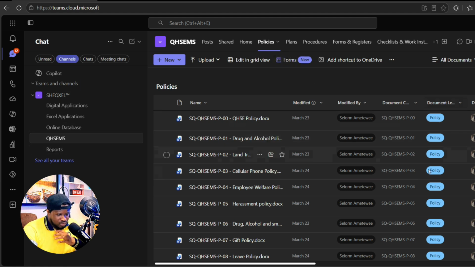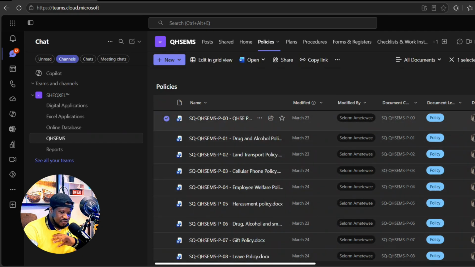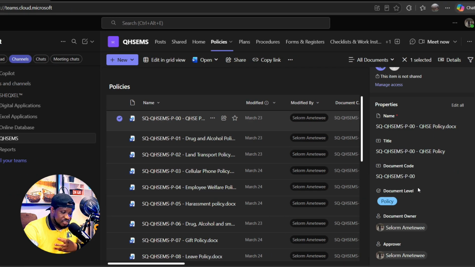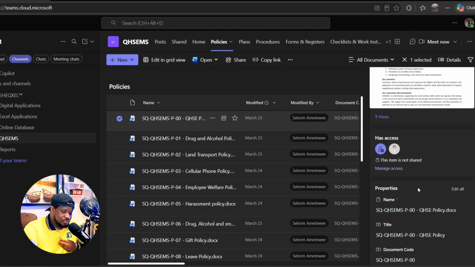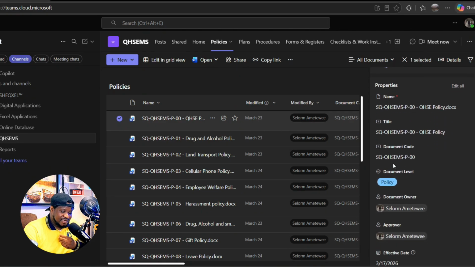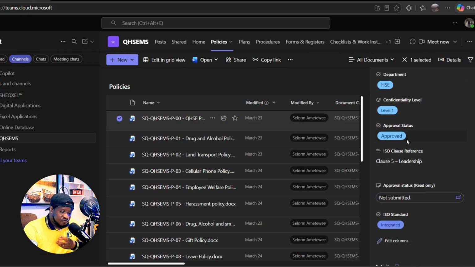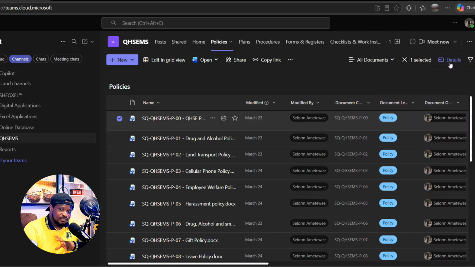All right, now within the content area, once you click on any of the items, any document, you have access to the details pane. So the details pane is over here, and it gives us information about the document. There's more metadata. So the metadata, which is the name, the title, the document code, the document owner, the effective dates, approval status, all of these are going to be here. So they're all within the details pane. All right, so that's really it. So this is really exciting to know.